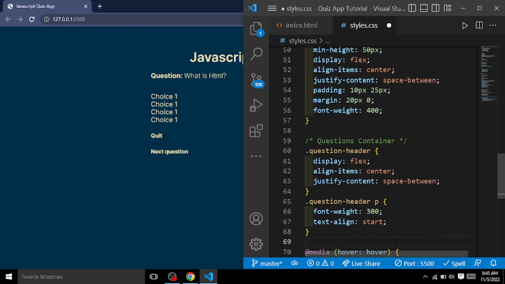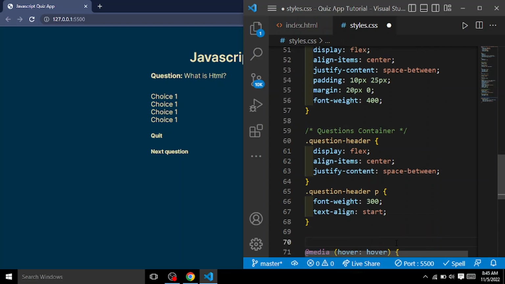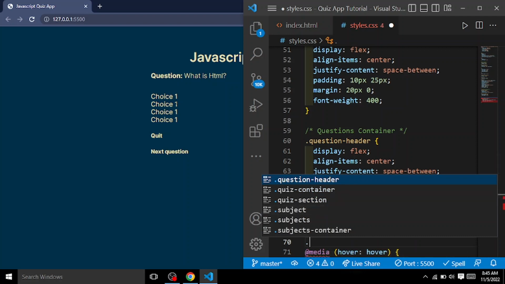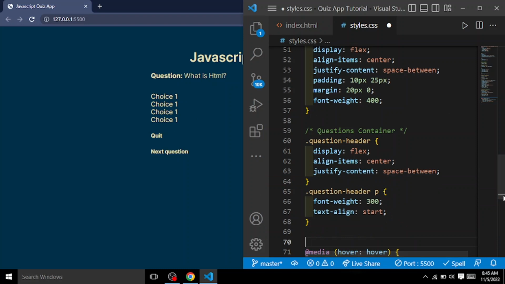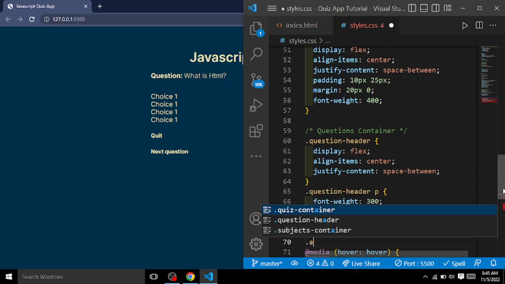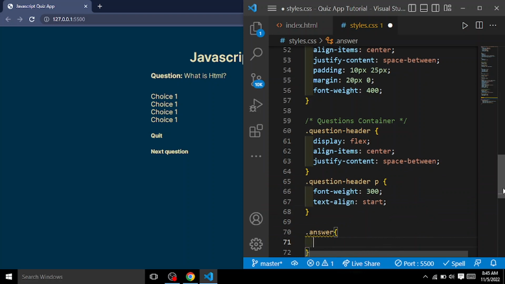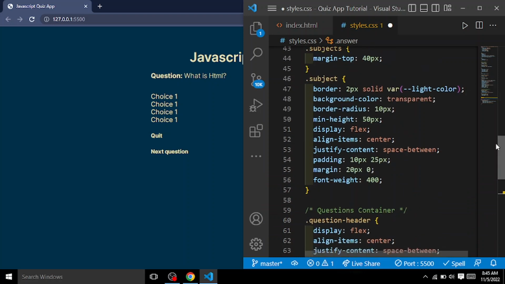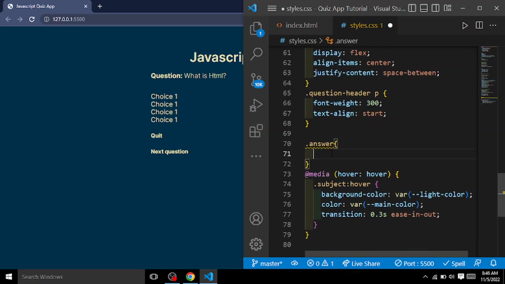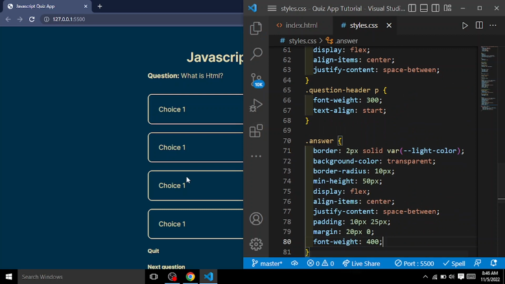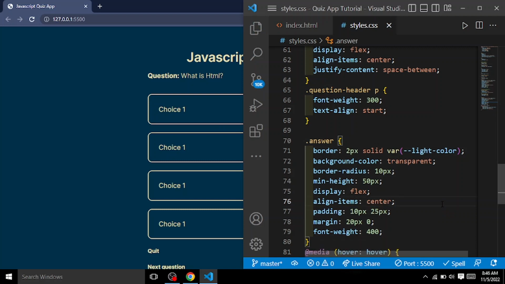Now the next thing is the answer container. The styling for the answer is actually the list answer. It's actually the same as the one for the subject. So let me show you, answer, just copy and paste it. And that is it. The only difference is that this doesn't need justify content space between, it's only one. See, it doesn't need that.